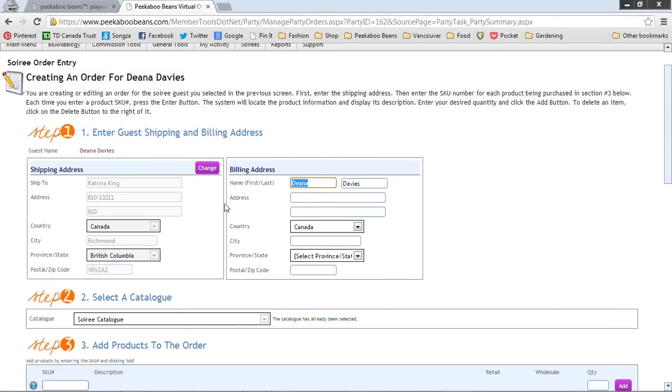Okay. We're actually going to process a card on here, so I'm going to change this to Jen's information since the billing address must match the billing address for the card used.